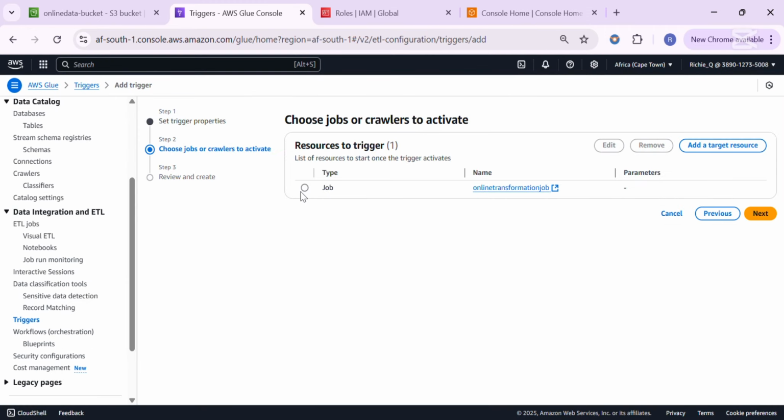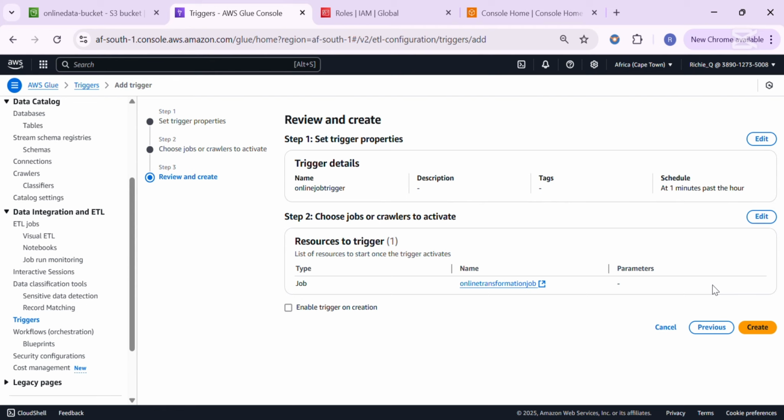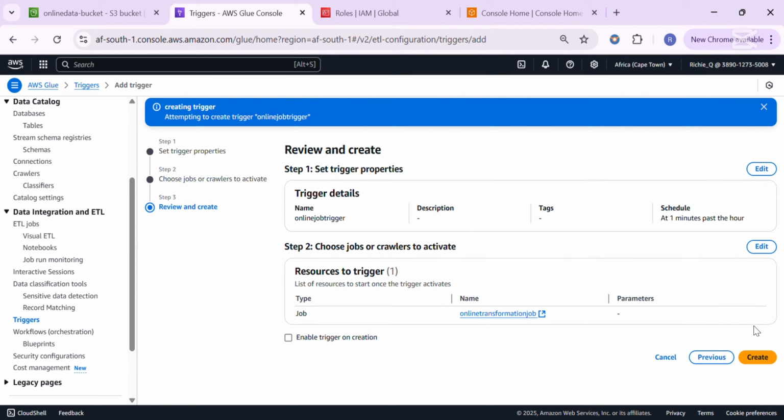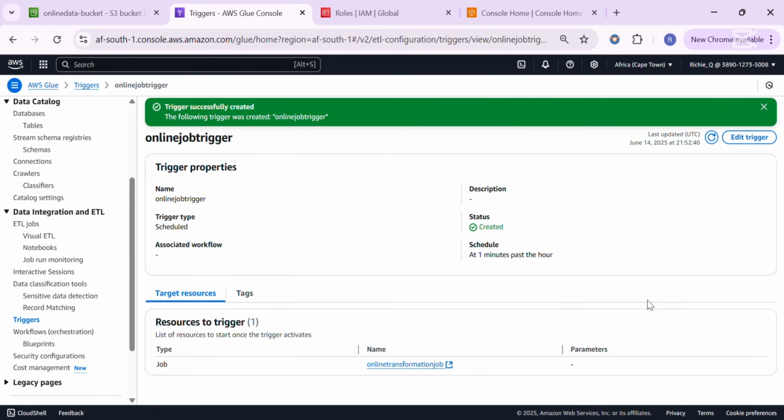Select the job itself and then click on next, and create. Great. So our job has been created successfully. What it's going to do is run at 1 minute past the hour. So at every 1 minute past the hour, this job is going to run.